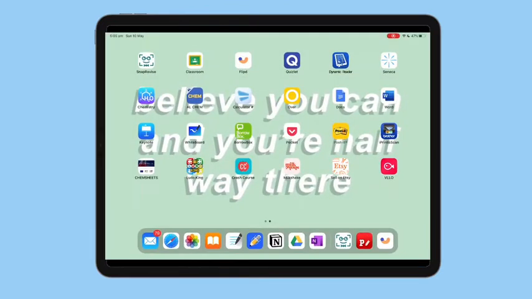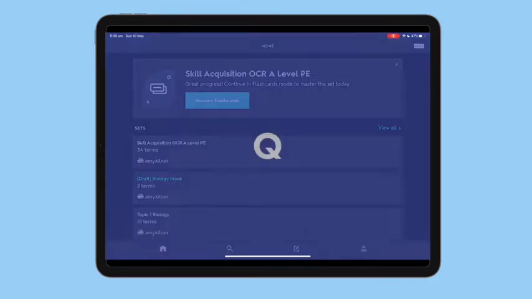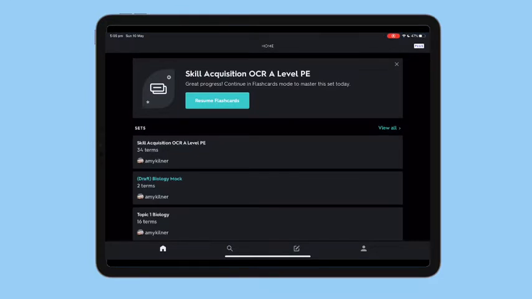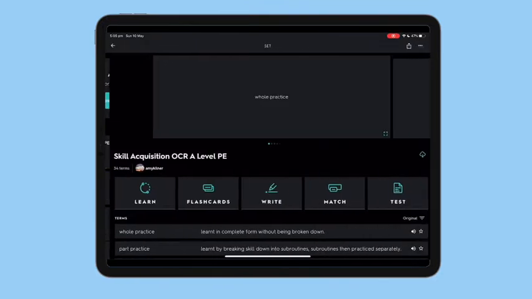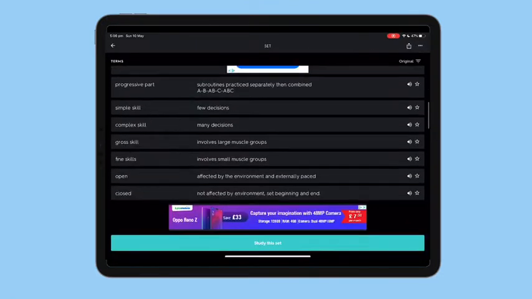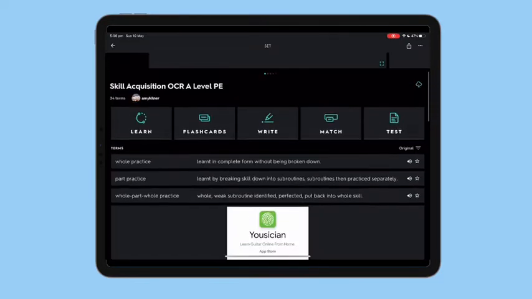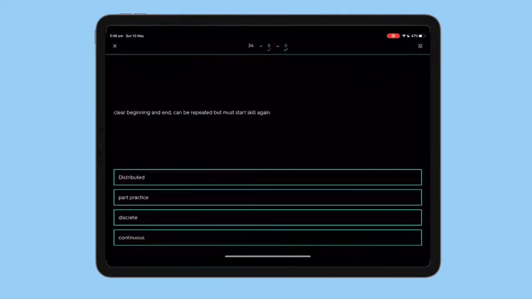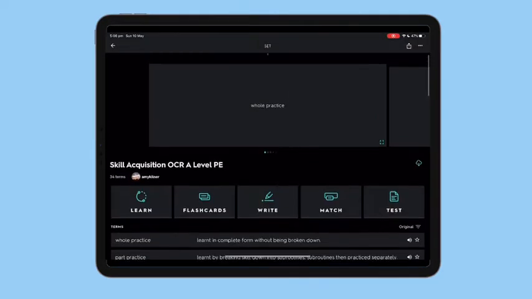Next we have Quizlet. I don't really use that particularly because I prefer using Anki, but here's a set that I made for PE. But yeah, it's a flashcard app, as you all probably have heard of it.